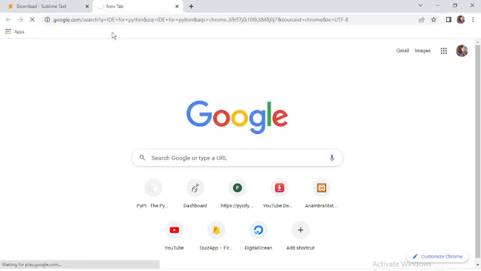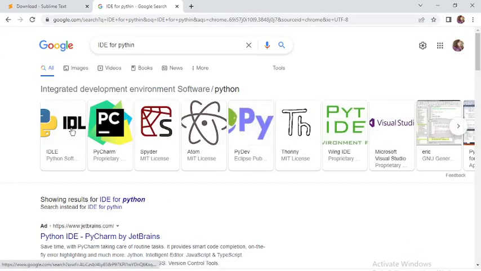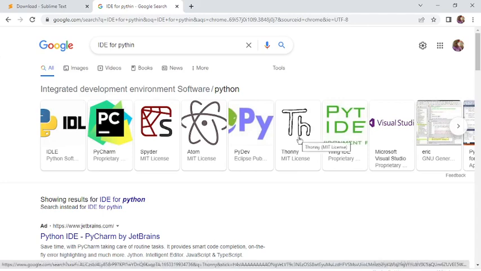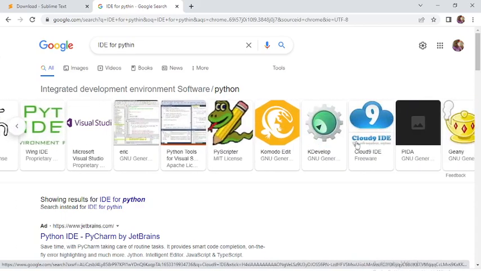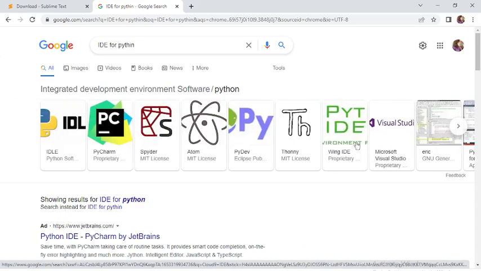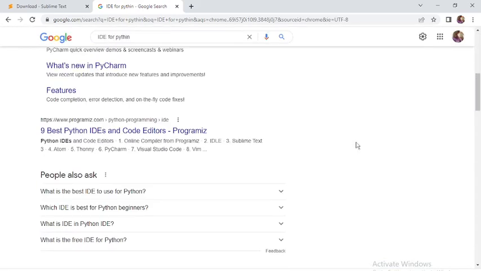It's going to give us a lot of IDEs. You can see this is PyCharm, this is the normal Python IDLE, which I will explain. This is Spyder, Atom, PyDev, Thonny. There is Wing, there is Visual Studio Code. If you continue down, you will see a lot of them. All these are Python IDEs. Then you can now choose your preferred IDE.